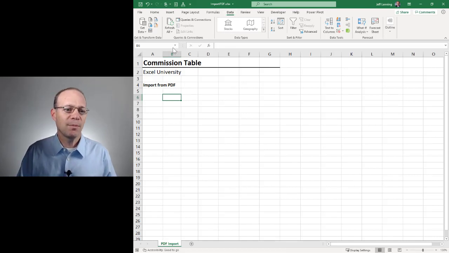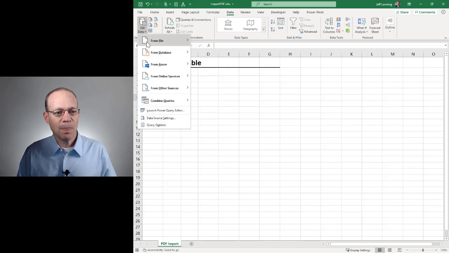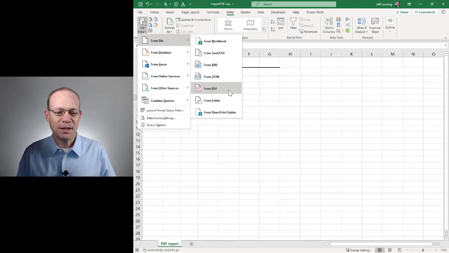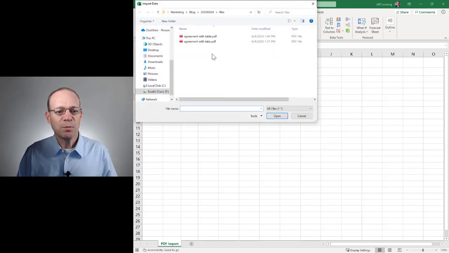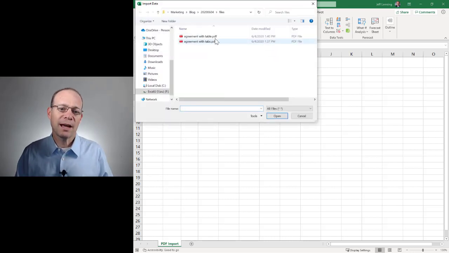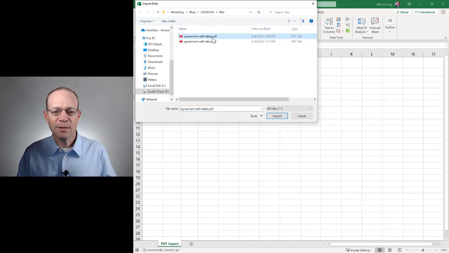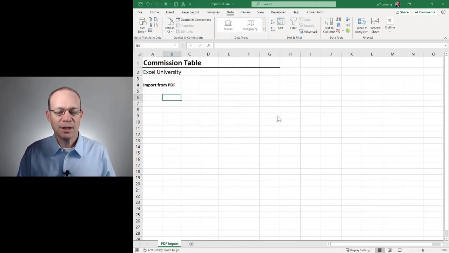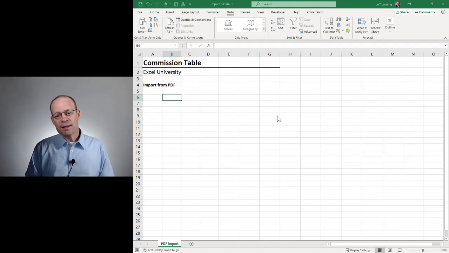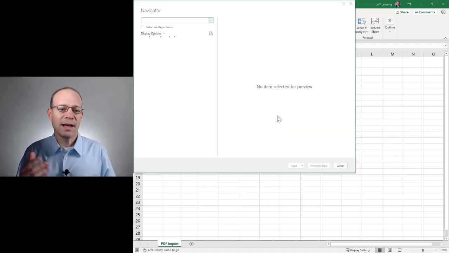On the Data tab, in the Get & Transform group of commands, these are the Power Query commands. We're going to go to Get Data, From File, From PDF. And then we would browse to our PDF file. So we're going to import both of these. First, let's start with the table formatted version. I click Import, and Power Query pulls in that file and interprets the objects that it sees.